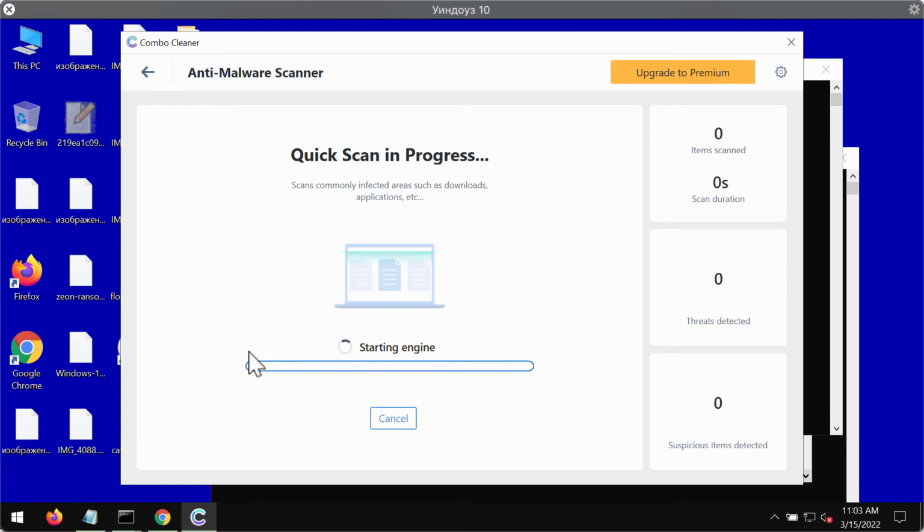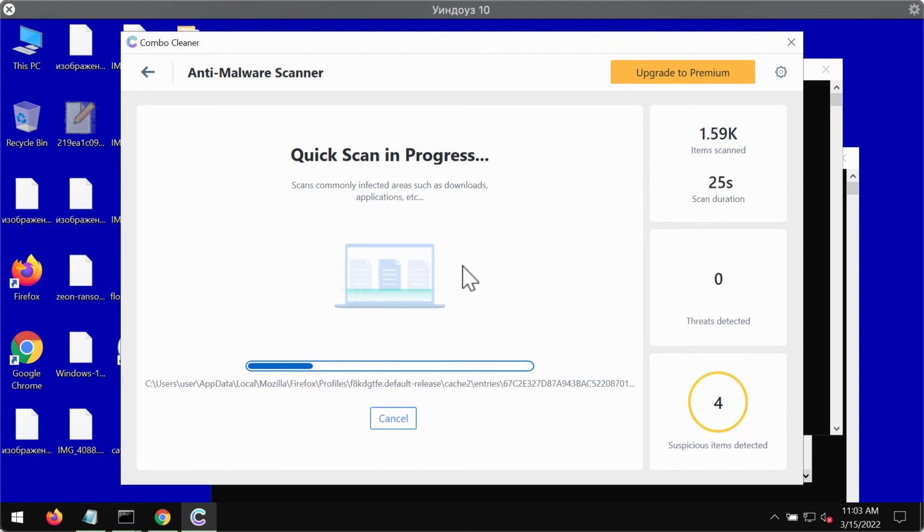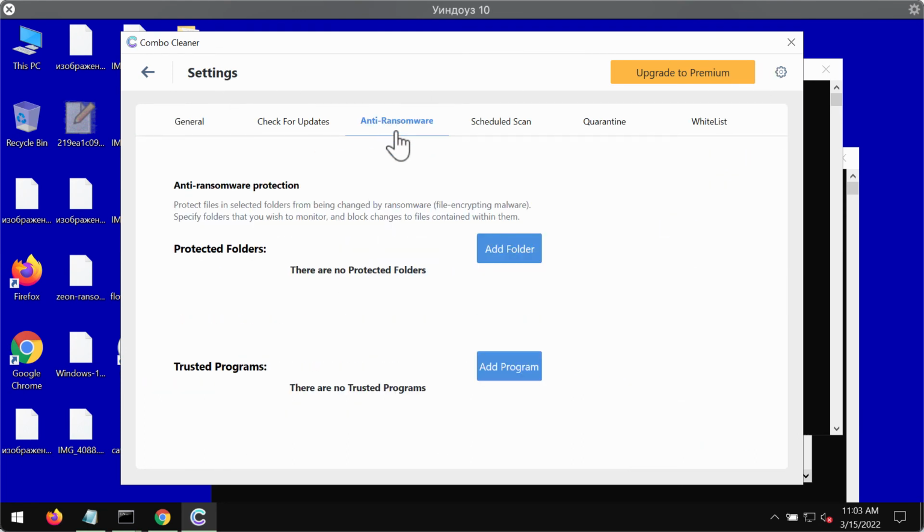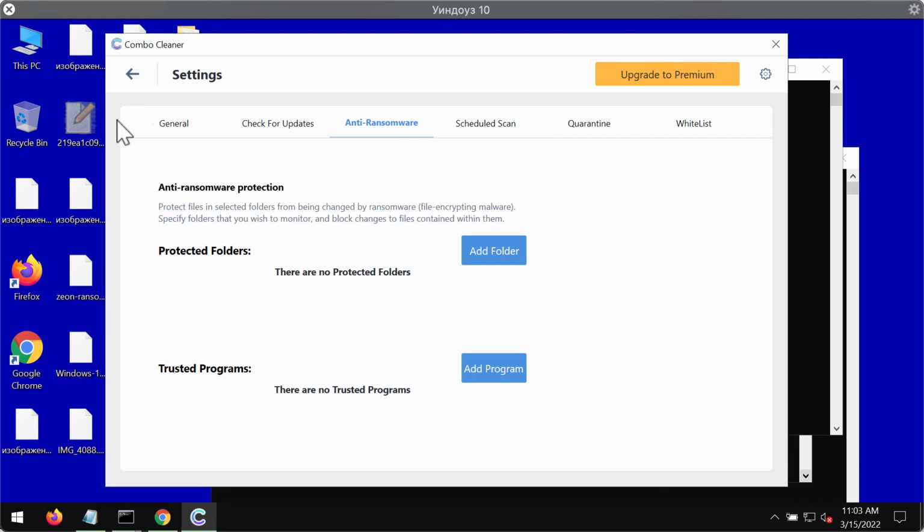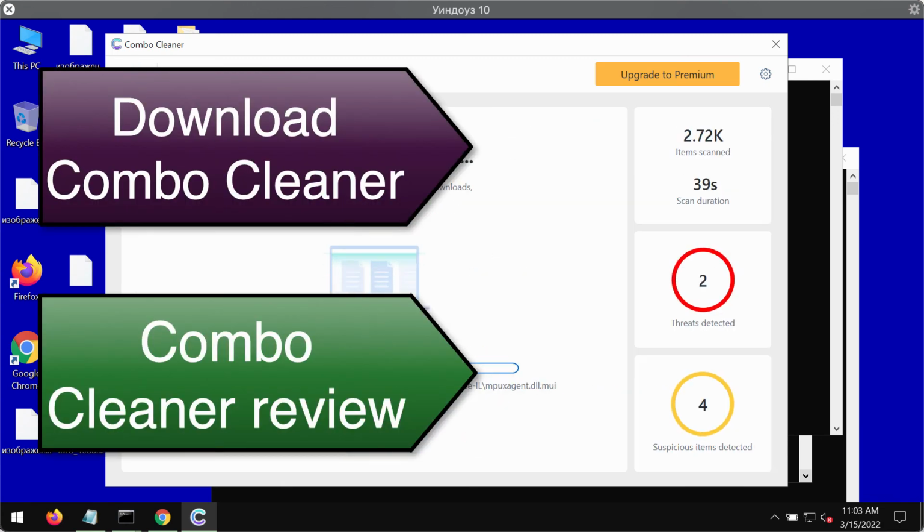Click on Start Scan. The program will first of all update its anti-malware database, and this is crucial for proper malware detection and removal. Combo Cleaner works very well to detect and delete the majority of ransomware type threats, including this ZEON ransomware. The features of Combo Cleaner Premium have got this anti-ransomware tool, which allows you to add one or several folders on your system that will be protected against ransomware attacks.